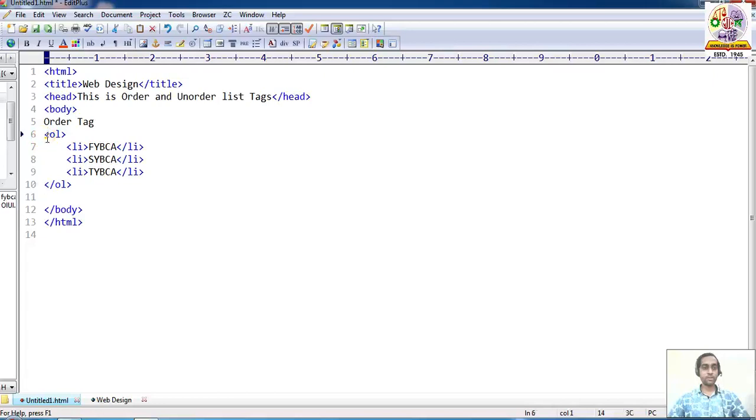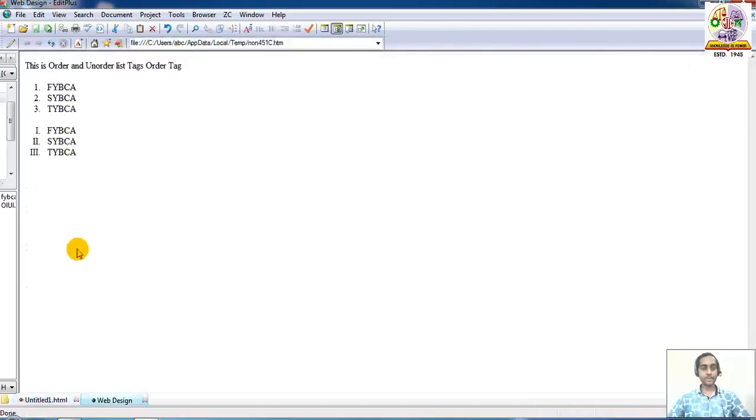We have to change the format. You simply define it like this: type type equal to, in Roman, 1. Press Ctrl P. The sequential format is changed.